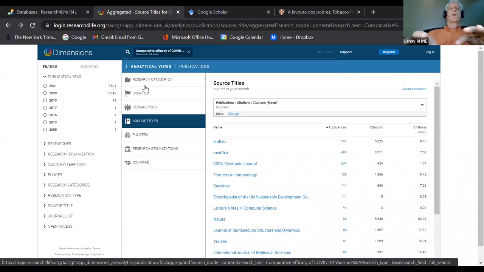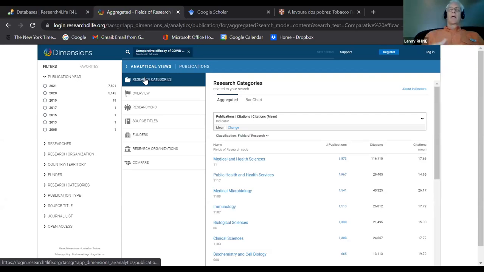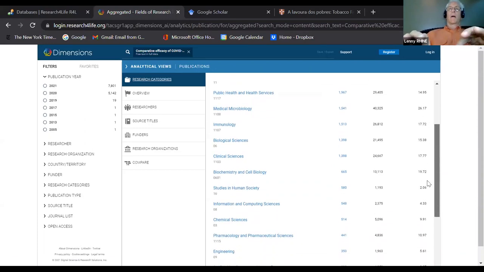Research organizations, I think we looked at that. Here's research categories. That's also interesting, I think. Medical and health sciences, public health services, microbiology. You might be a microbiologist and you only want to see those articles. It's pretty broad. Biochemistry and cell biology, 605 articles, a lot of citations already, up to almost 20 per article. Chemical sciences, et cetera.